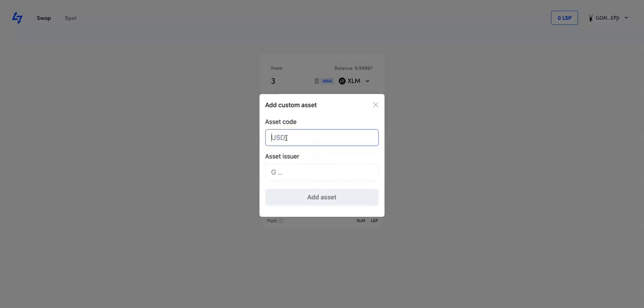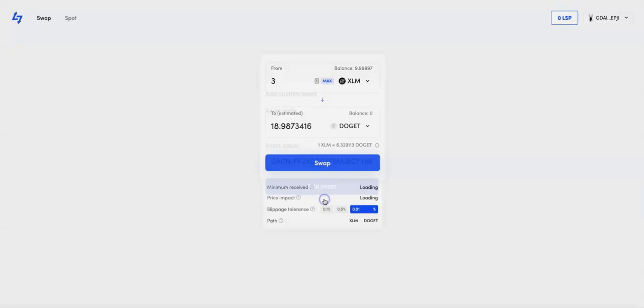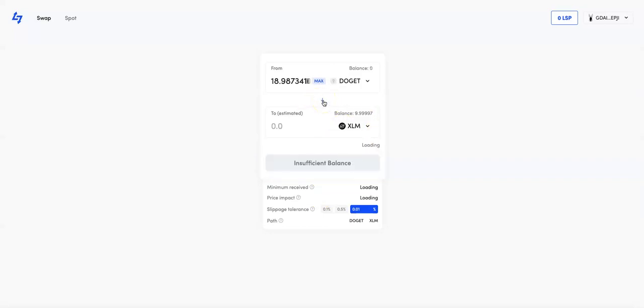It's a little different than Uniswap, PancakeSwap, and so on and so forth. So this time we're putting in Dogit. Yeah, issuer code, bang, and then add asset. And you can see now that we've added that asset in. Okay, we've got our Dogit, and then if we take this out, we've got, let's just say 1,000, a few more than that. Let's get into it. So we've got 8. Okay, so here we go.